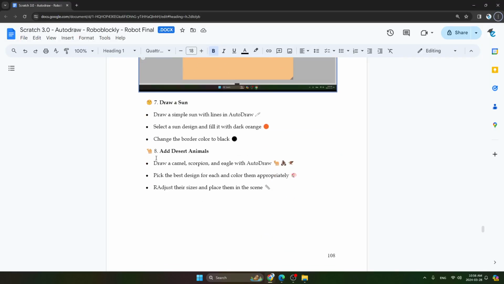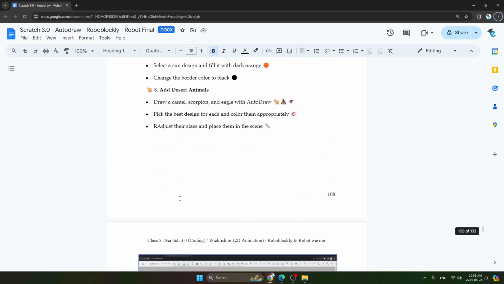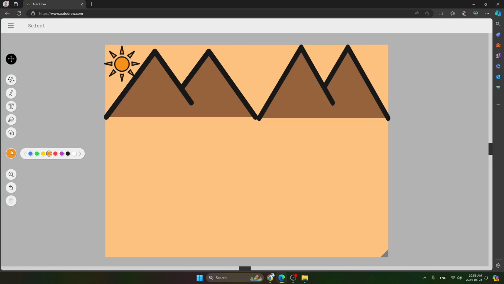So our another step is add desert animals. Draw a camel, scorpion, and eagle with AutoDraw. Pick the best design for each and color them appropriately, adjust their size and place them in the scene. Okay, now let's draw it. First, we will take the black color, go on AutoDraw, and now we will draw a camel.